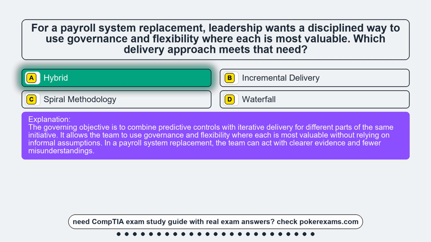The governing objective is to combine predictive controls with iterative delivery for different parts of the same initiative. It allows the team to use governance and flexibility where each is most valuable without relying on informal assumptions. In a payroll system replacement, the team can act with clearer evidence and fewer misunderstandings.